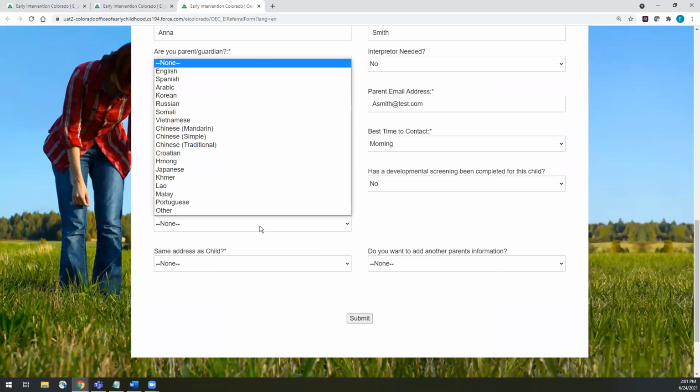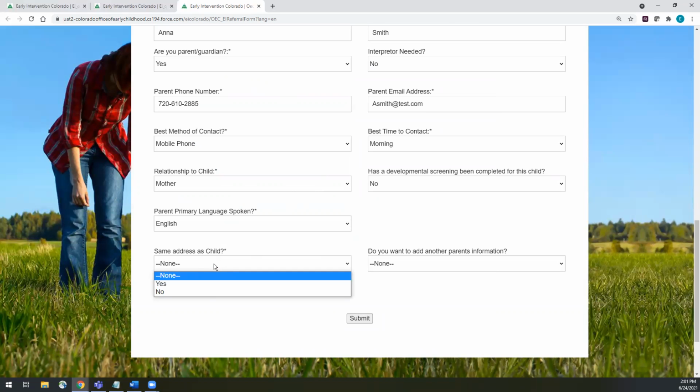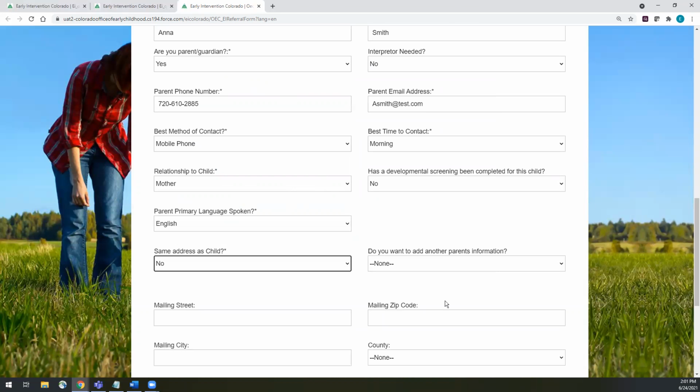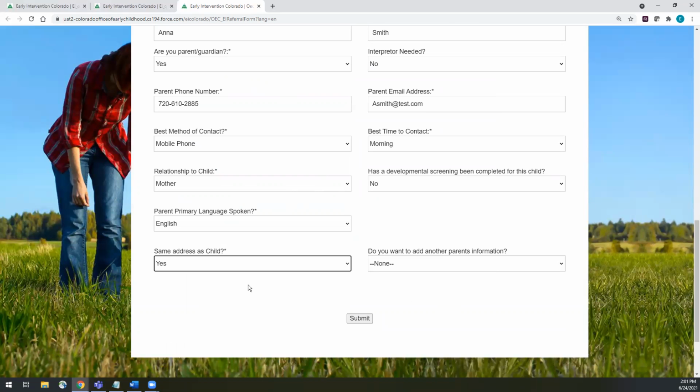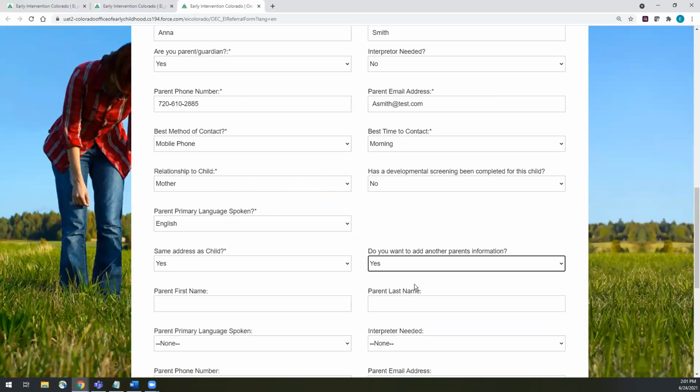And what is this parent's primary language? This parent's primary language will be English. And is this parent Anna living at the same address as the child? If we were to select no, we would get additional address information to enter for Anna. We're going to select yes in this instance. And then it asks if we want to add another parent's information. I'm going to say yes. And we are going to add another parent.